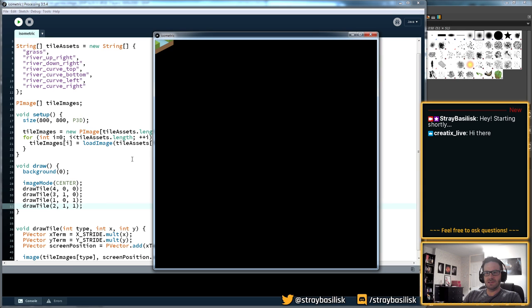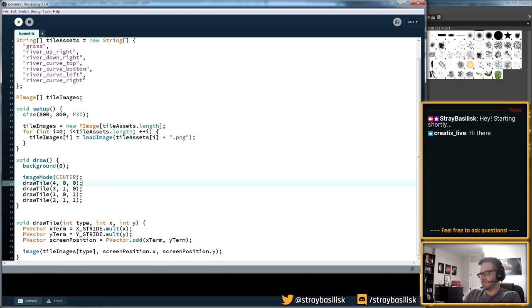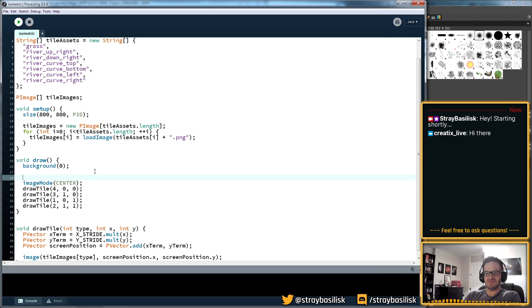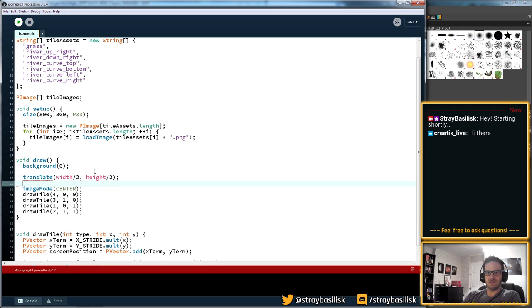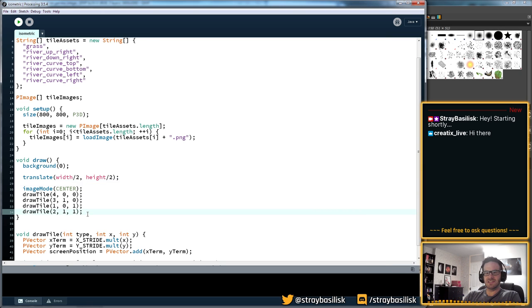Okay. Can't see anything. What is going on here? So something's been drawn at 0. Okay, so first of all, we probably want to offset this to like the center of the screen or something, some real way to just move our virtual camera, if you like. So things are centered. Okay, it would appear that everything has been drawn on top of each other.